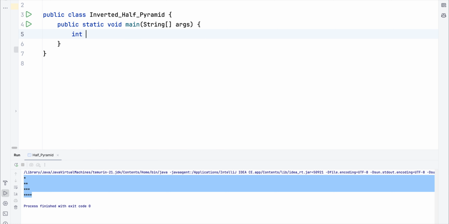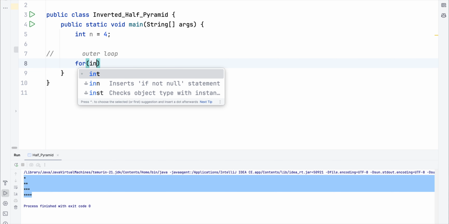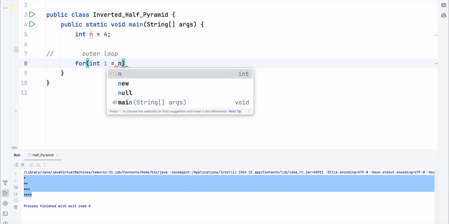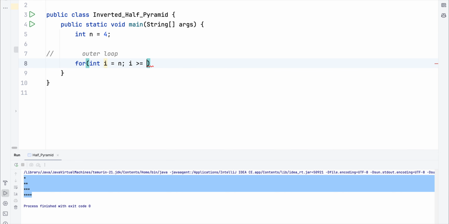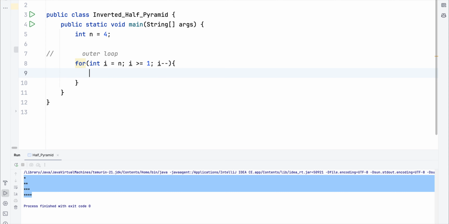In this case, let's first take a variable n which will be equal to 4, and then make our outer loop. The outer loop will be I, initialized from n actually, not 4, and then I should be greater than or equal to 1, then I minus minus. I think you must be aware of these Java loops and all. Now we will run our inner loop.